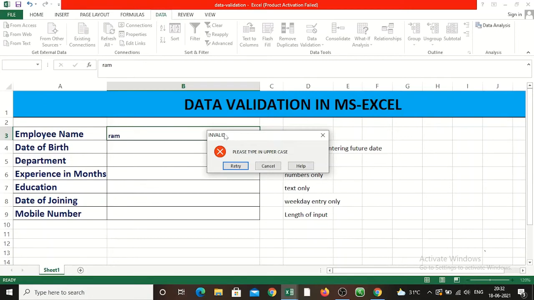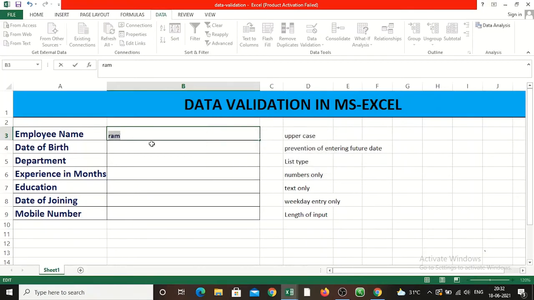The heading is invalid. This is what I have typed, invalid. Then the error message also I have typed. I have typed please type in uppercase. This is the error message that should show. This I have decided earlier. So either you can retry so that we can go back, then type RAM in caps, then it will accept. So this is how we can give data validation.